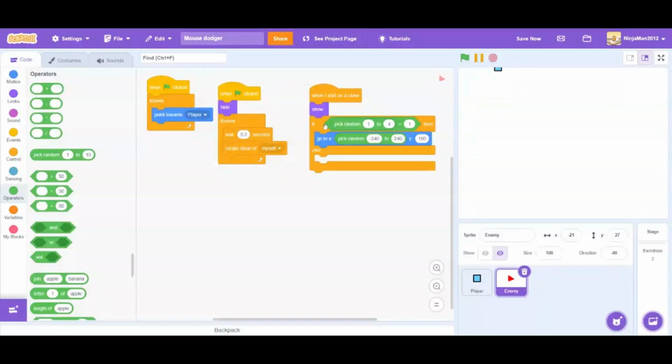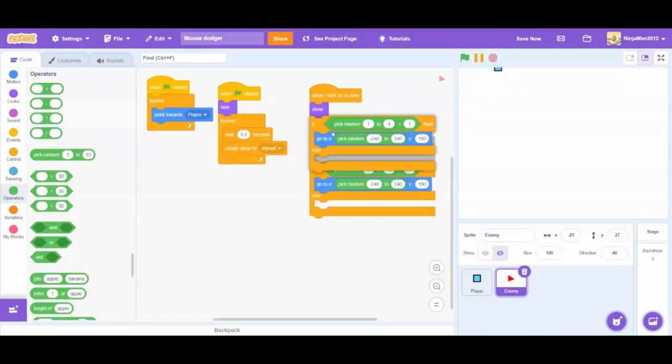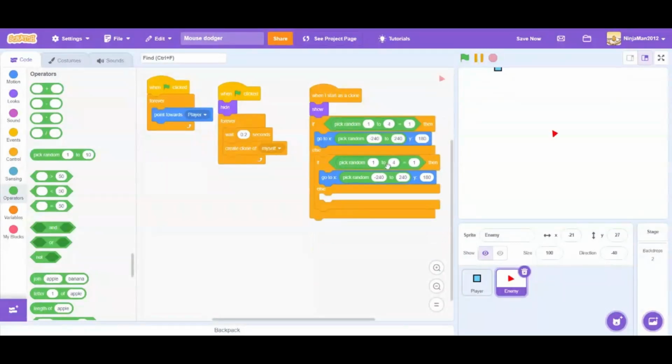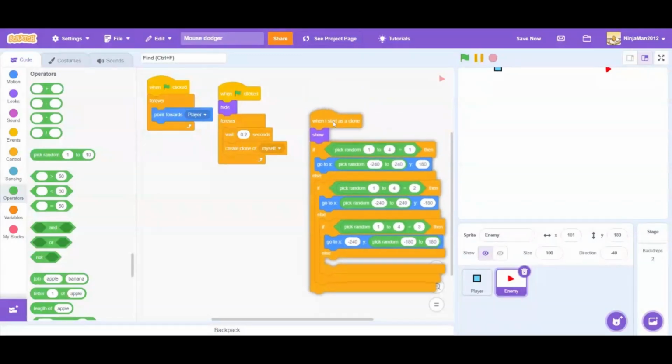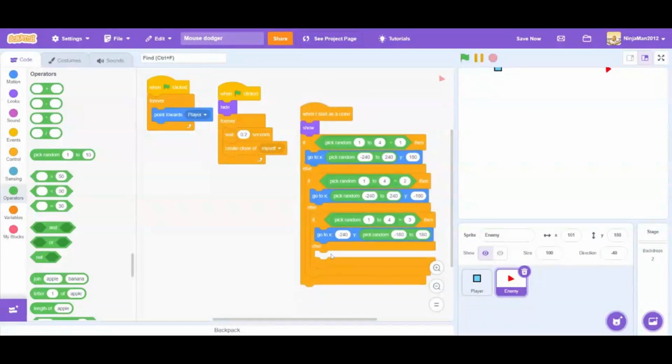Else, if it equals 2, y would be negative 180. This would be 240, negative 240, and pick random negative 180 to 180. And we don't need to put another if else block because this would just be our fourth one if it doesn't pick 1, 2, or 3.